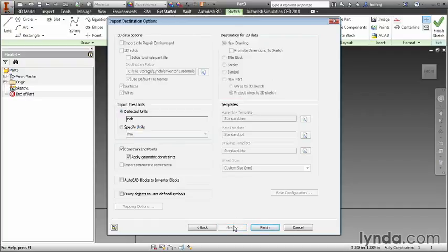On the next section of the dialog, there's a couple settings that need to be set. First, by default, Inventor is set to detect the units from the AutoCAD file. I drew the file in inches, so I could define it because I know it, but you can also have Inventor automatically detect it. I'm going to leave that as it is.